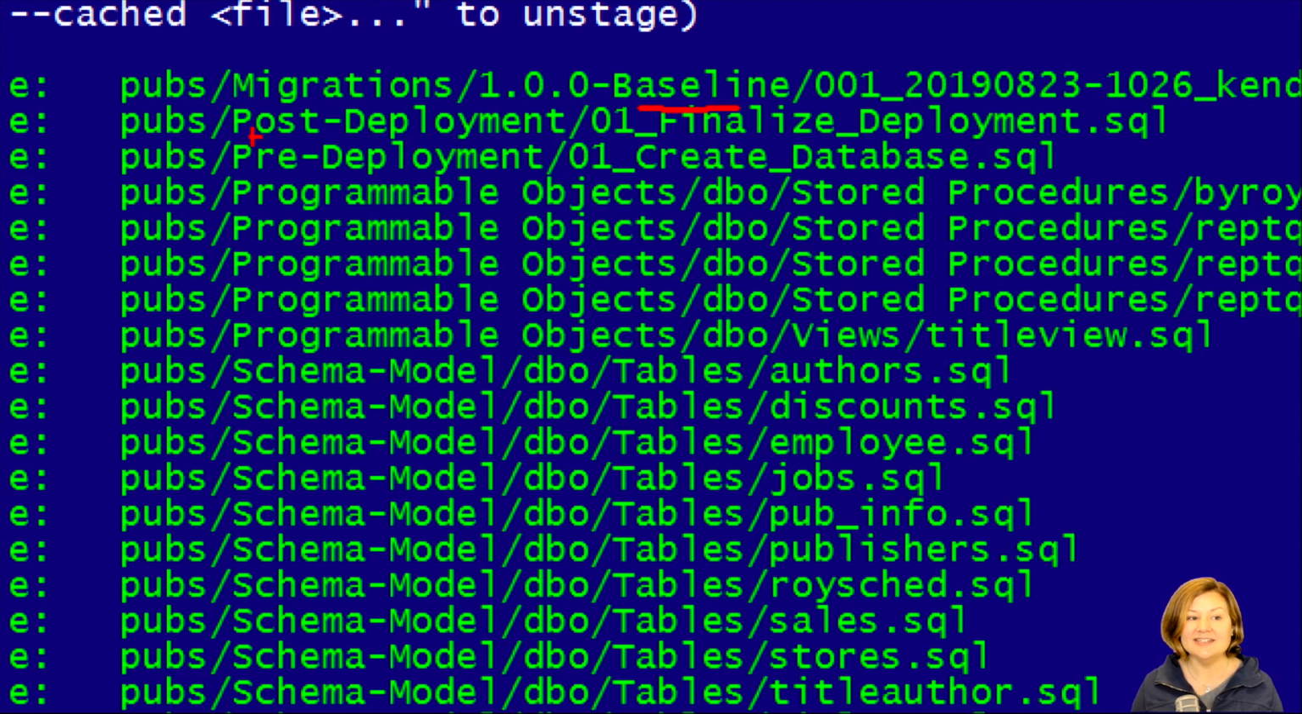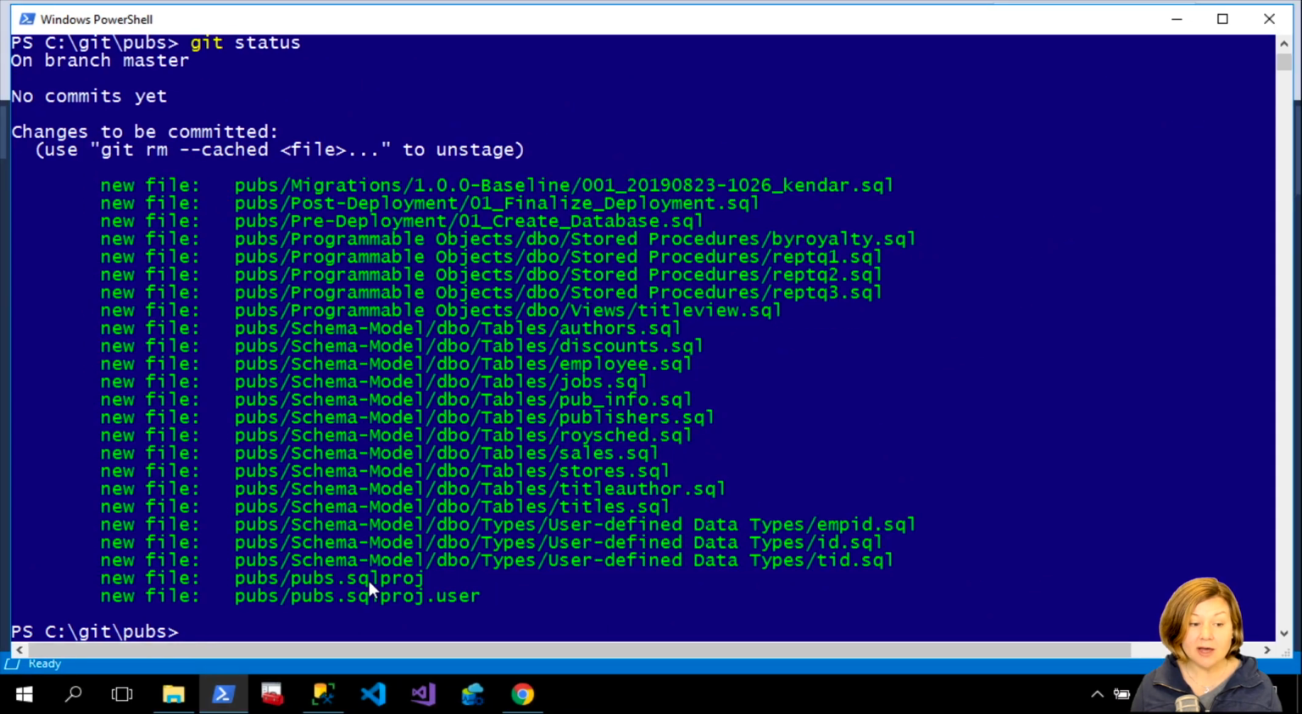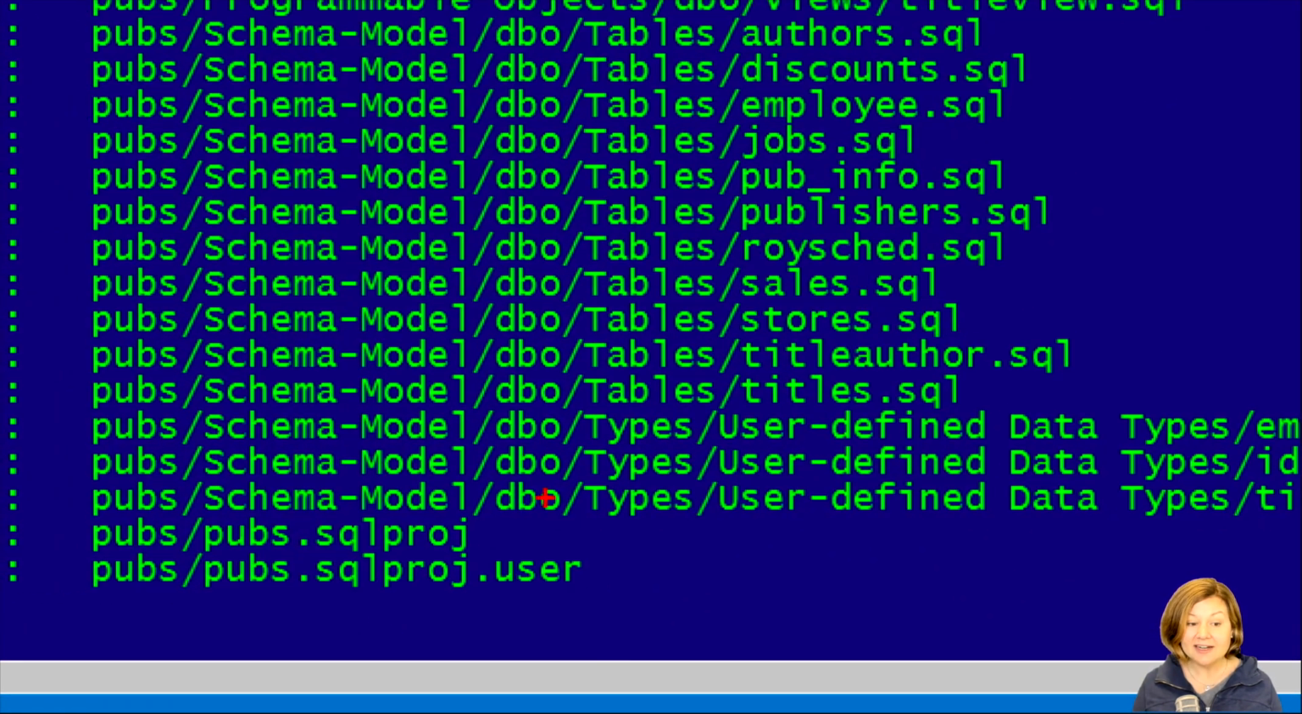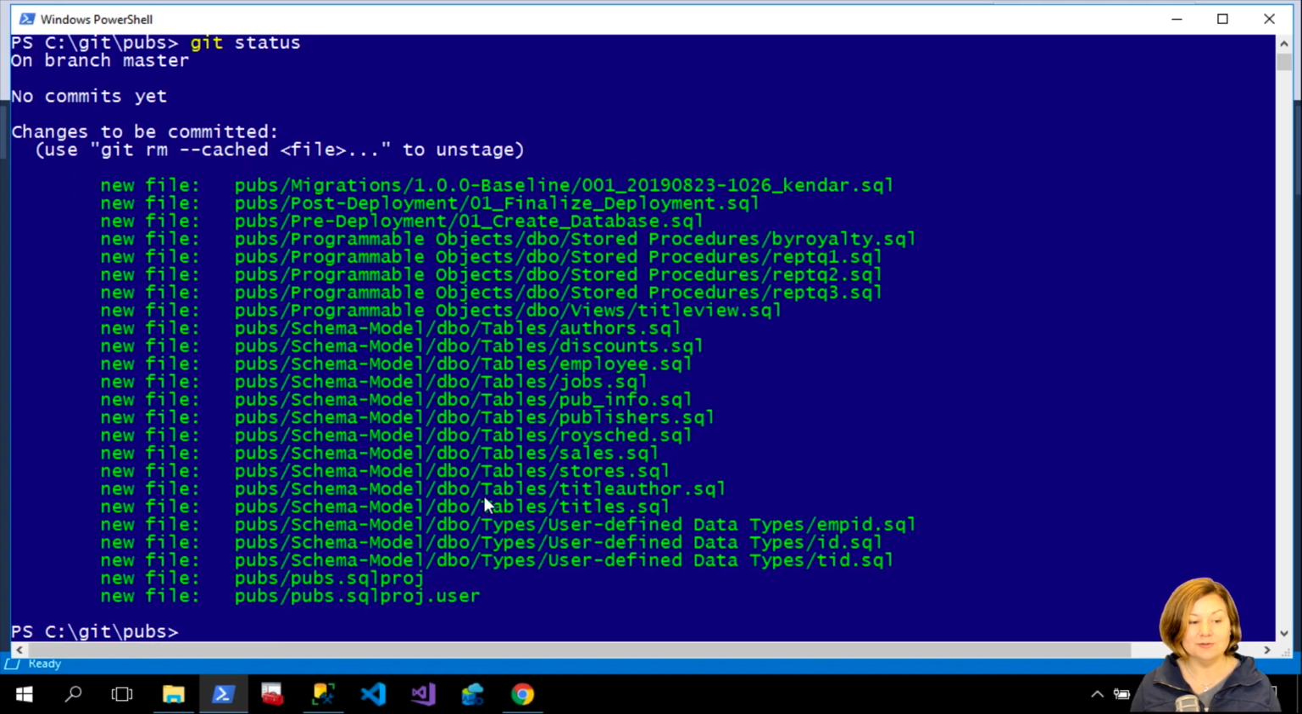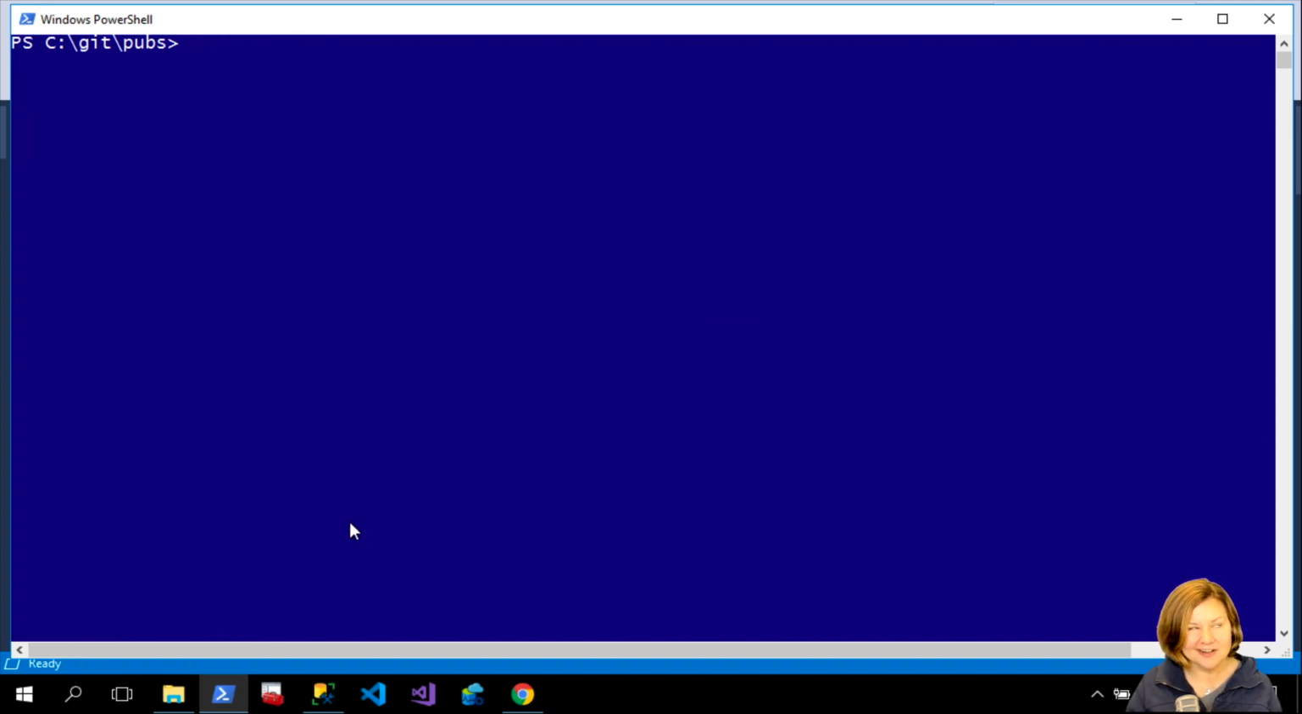This list of files, right, it contains that baseline script. It contains pre and post deployment things. It is automatically stubbed out for me if I want to create pre and post scripts. There's those programmable objects and the offline schema model we talked about. And then finally, when I created my project, it created some project files for me. If I want to commit these, let's clear again just for demo purposes.